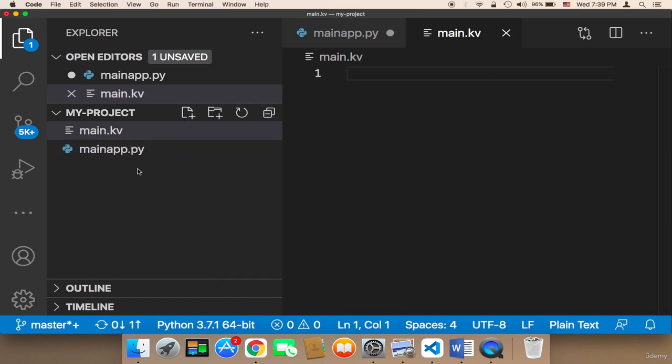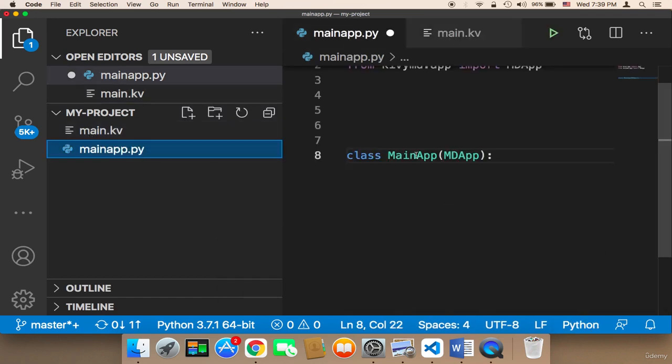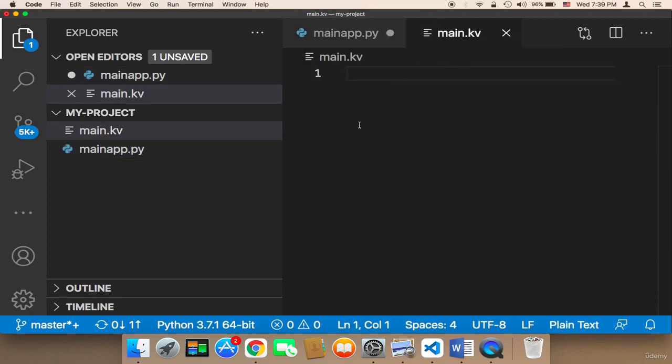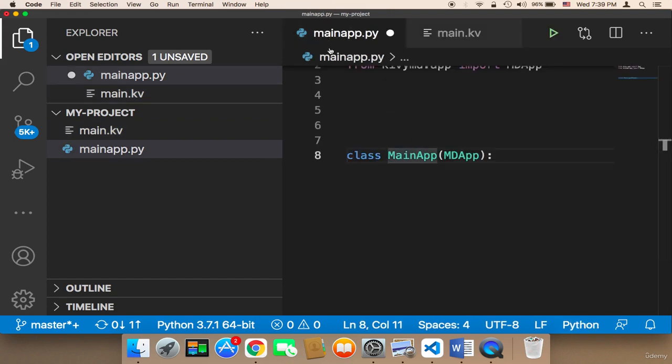Why? The answer is it must match the first part of the class name, the prefix of the class name. Here the prefix is main, so the Kiwi file must be named main.kiwi. This Kiwi file is used to create the user interface, whereas Python is responsible for the logic. You can think of Kiwi as the file that stores the user interface.